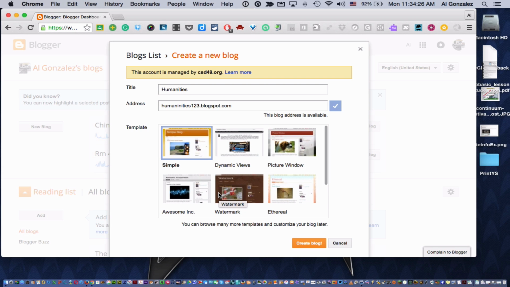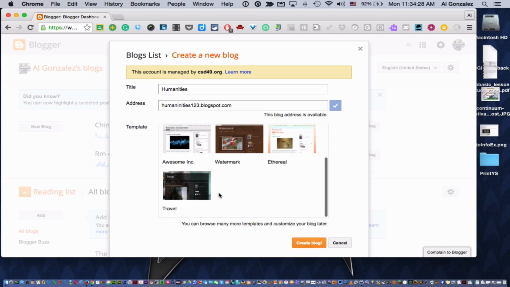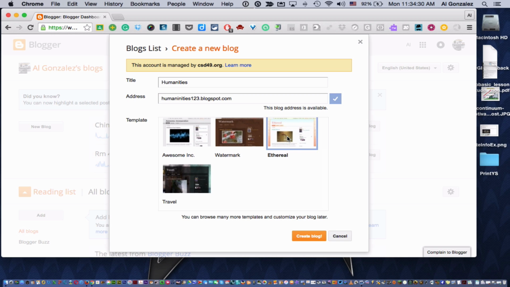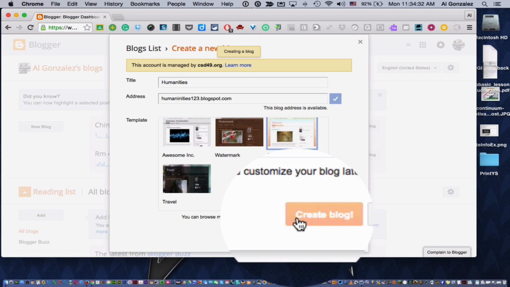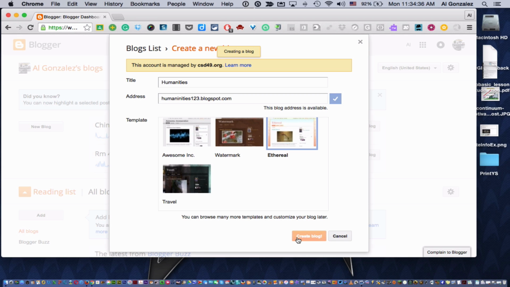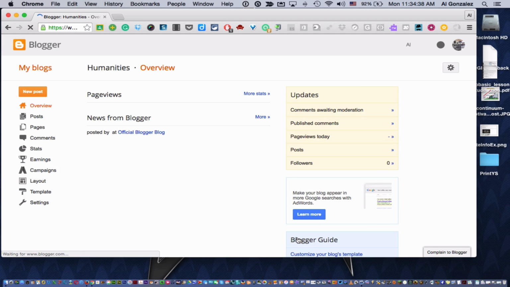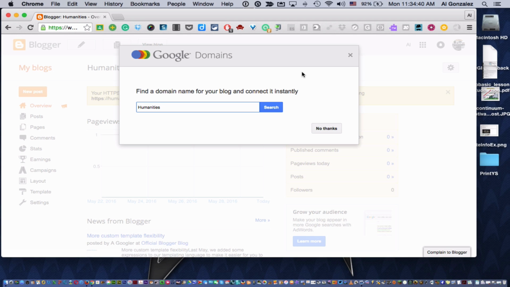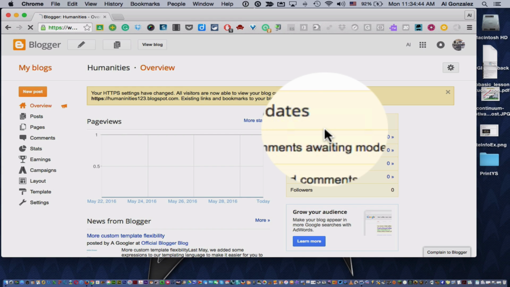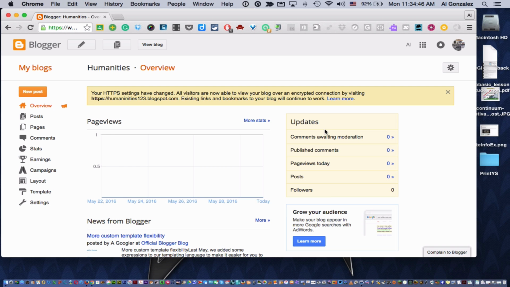So you get to choose what you want it to look like. Let's say I want the ethereal look. And you create your blog. Now this part, tell your students to do no thanks. You don't want to find a domain because then you have to pay for that.